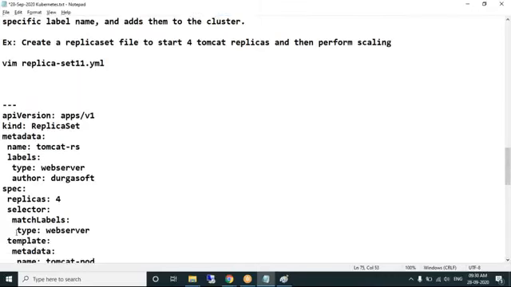In the match labels, I'm mentioning type as web server. If there is any individual pod whose label type is web server, if that pod is running, it will be pulled under this replica set. So it will be considered as one replica instead of creating new replicas. So that's the selector field. Okay, type as web server.